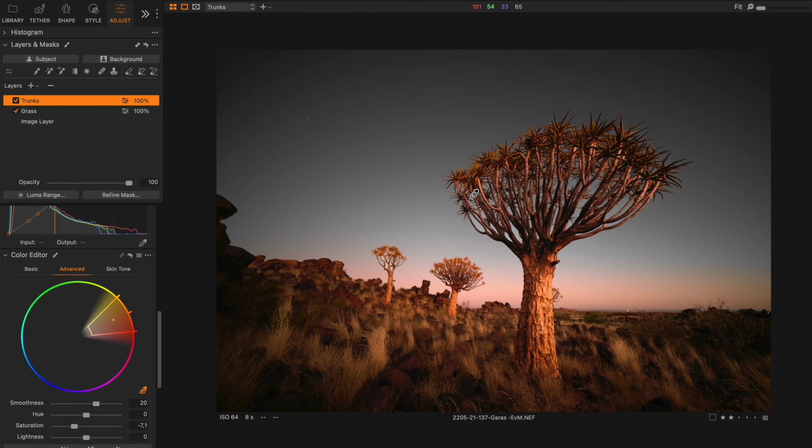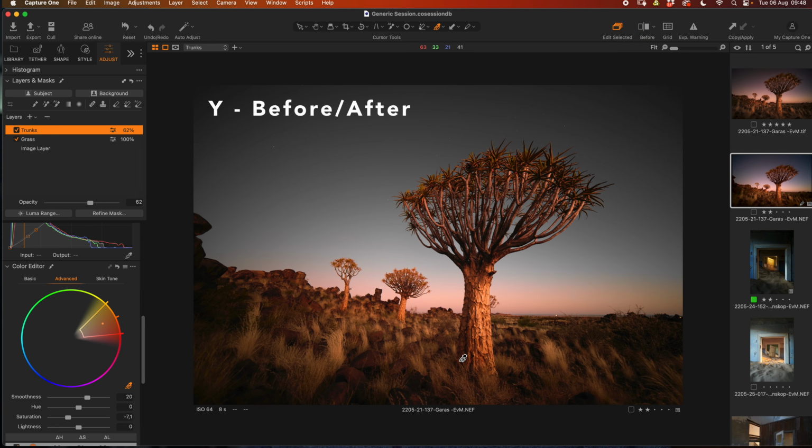If you find that the effect is too strong, just use your opacity slider on the layer itself to bring it back just a touch. Remember, subtle is important. At this point, it's a good idea to just take a look at your before and after. As you can see, there's already a massive difference that's happening here.